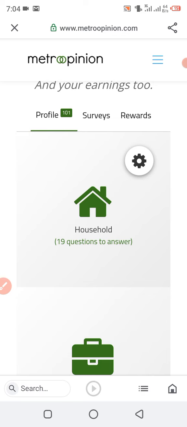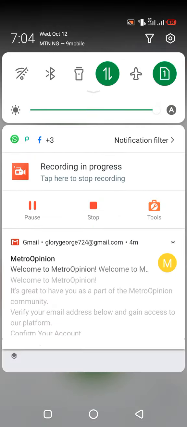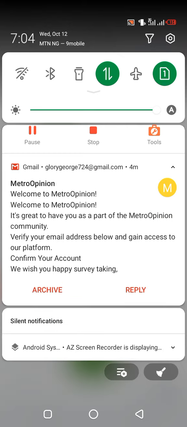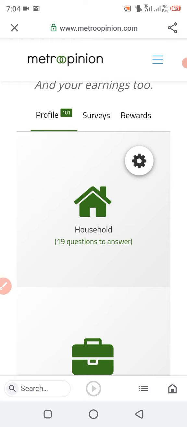Once you're successfully signed up, they're going to send you an email just like this: welcome to Metro Opinion. This is the kind of email you're going to be seeing. It confirms that you are currently signed in to your Metro Opinion account. Now what is Metro Opinion before I get in? Metro Opinion is a website that is going to pay you just to answer questions.